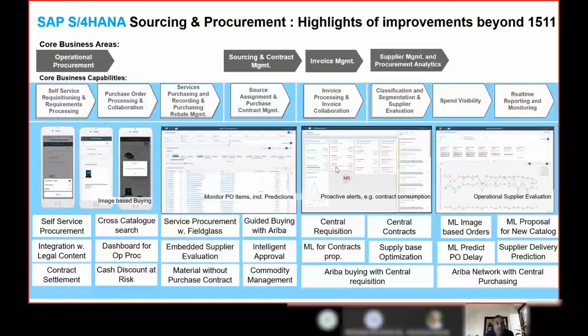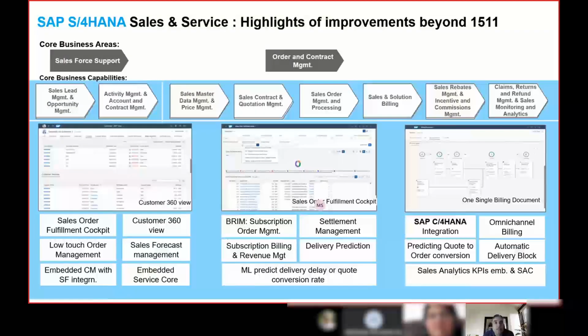So you can see the customers can leverage the innovations which have been delivered in the entire P2P cycle over here to make it more visible, more accurate for them. Similarly, when we go to sales and service as well, you can see a business scenario has been delivered with all those innovations.